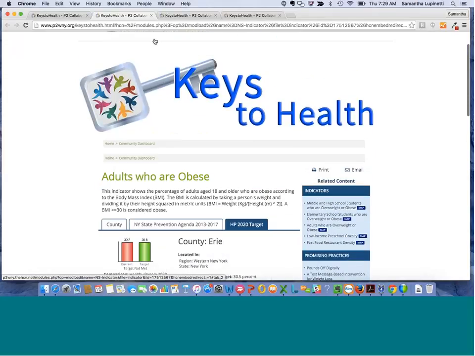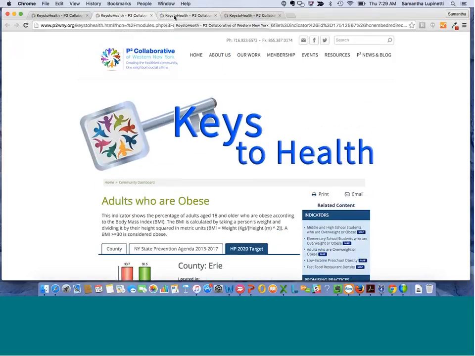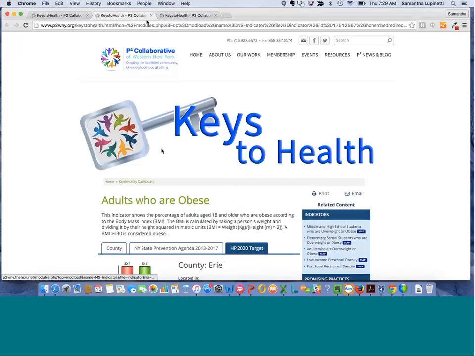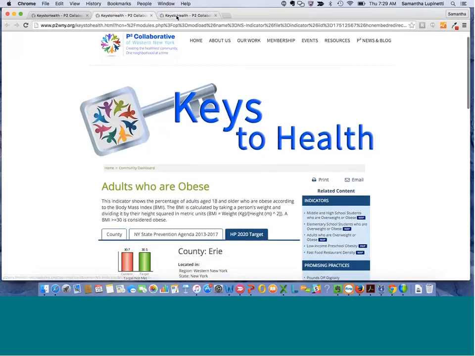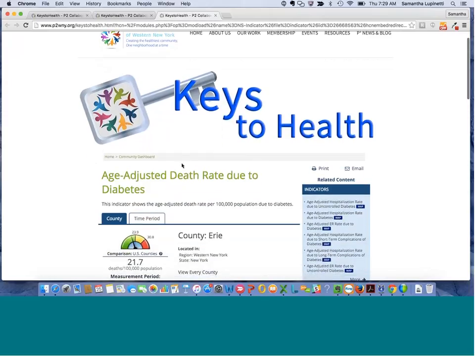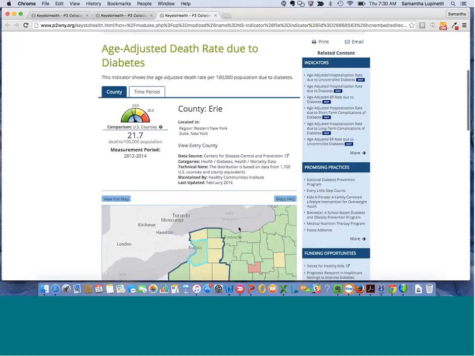So I'm just going to quickly switch. I want to get into some of the other features and tools, but I did want to show you something that we're not seeing on this indicator detail page. So I pulled up another example, in this case, age-adjusted death rate due to diabetes. Everything up top here should look the same.